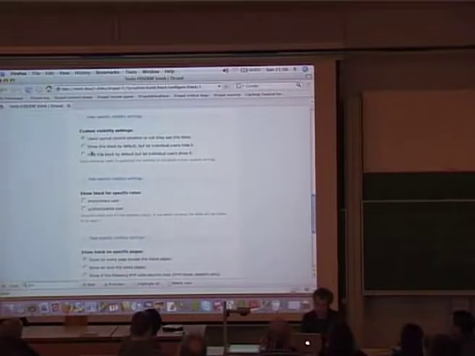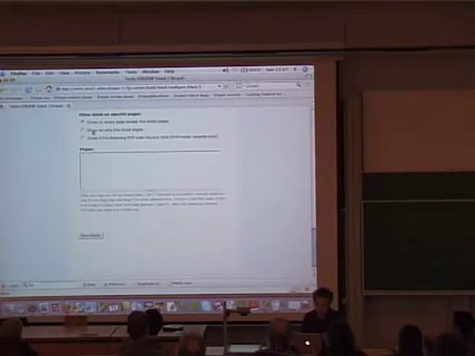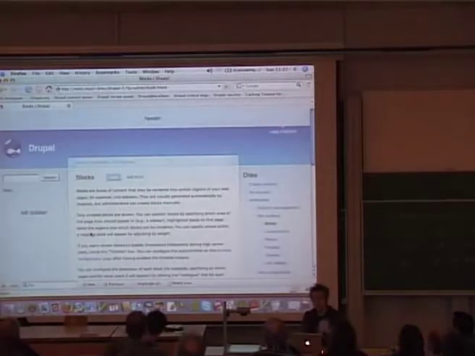You can also specify who can see the block or who can disable the block. You can also specify which roles have access to the block, anonymous users or authenticated users. You can also specify in various ways on which pages this block should show up. Okay, so that's how you add stories or pages and how you add blocks.